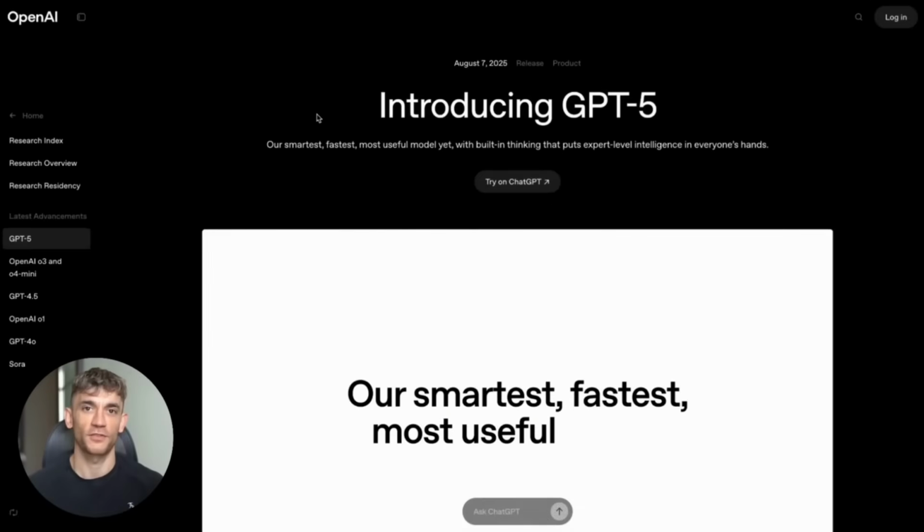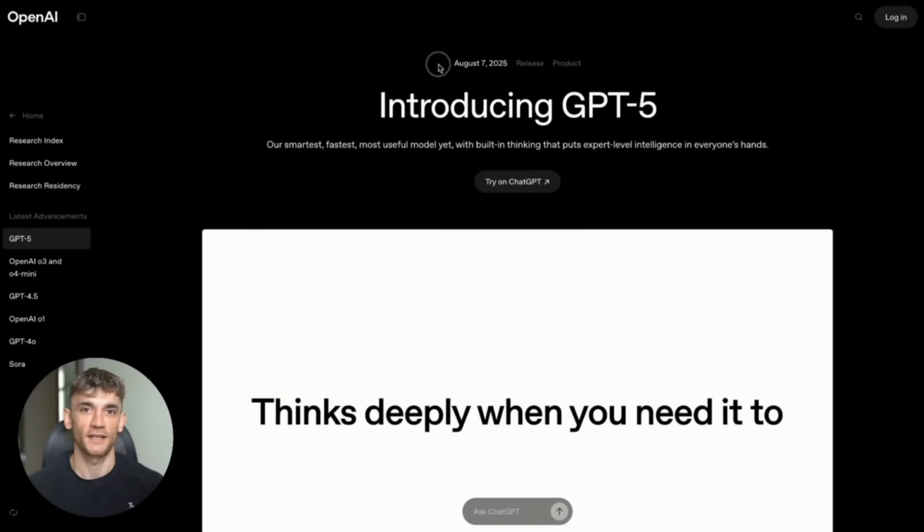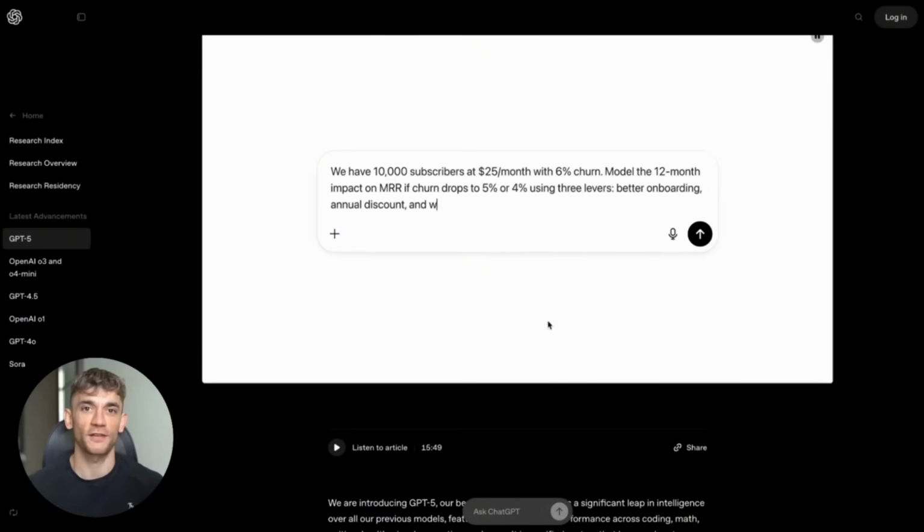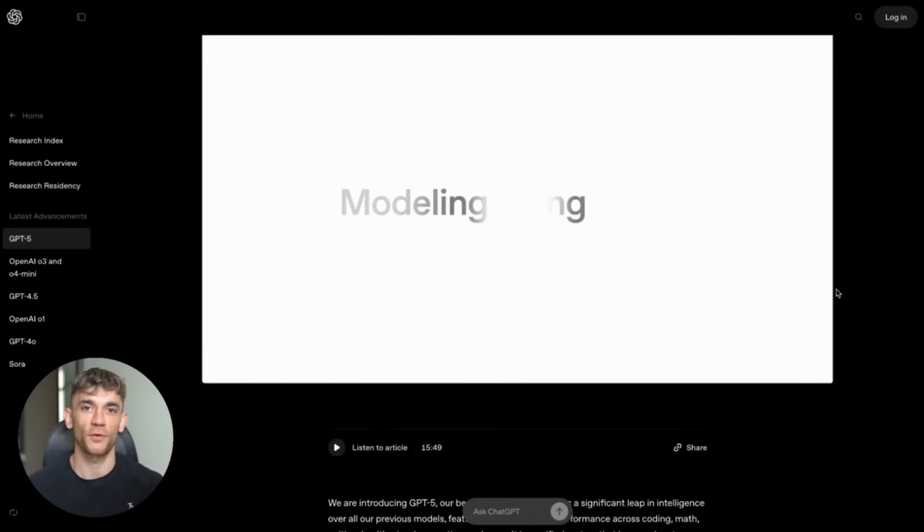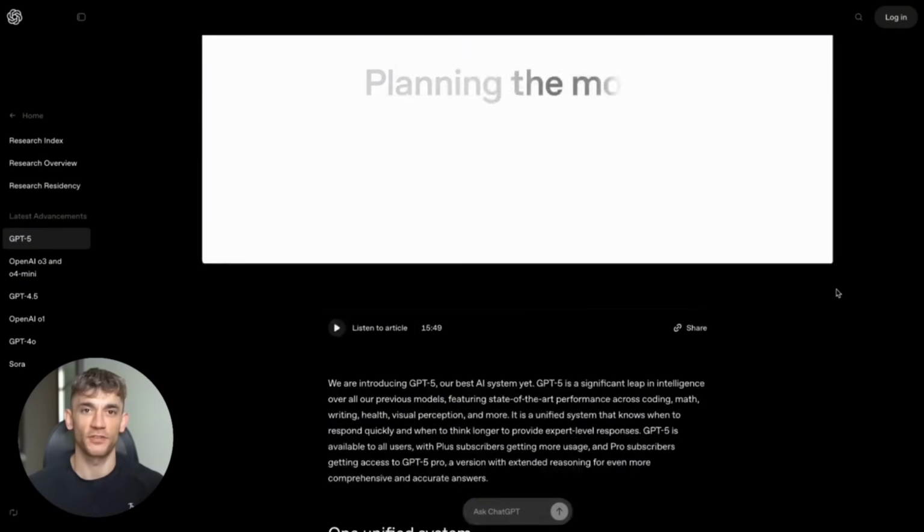Look, everyone's talking about GPT-5 right now. It literally just came out yesterday, August 7th. And yeah, there's a pro version at $200 per month. That's 10 times more than ChatGPT Plus. Sounds crazy, right? But wait till you see what I tested with just regular GPT-5.